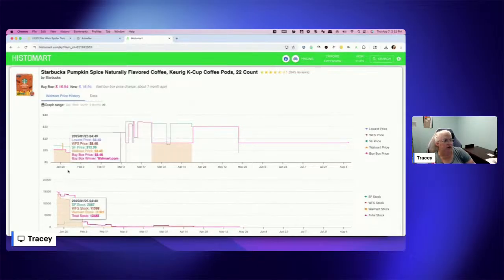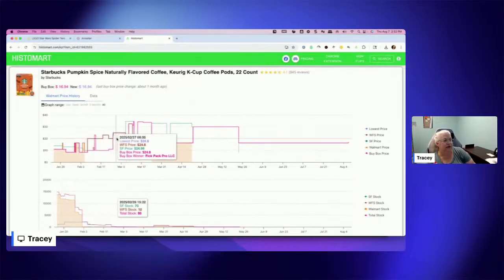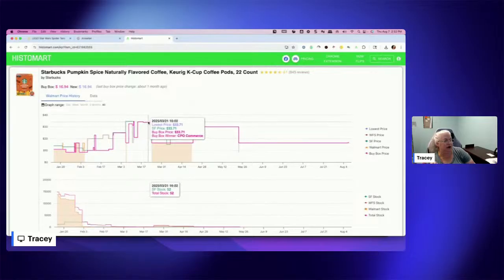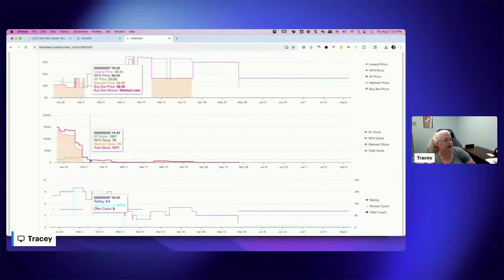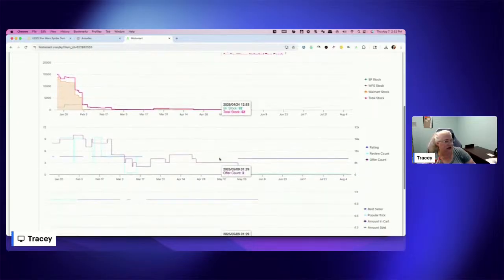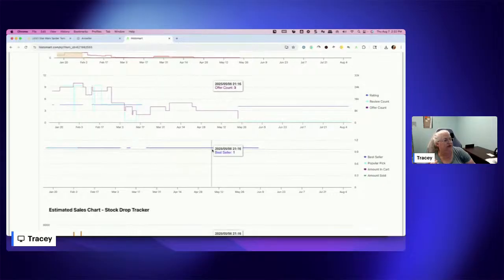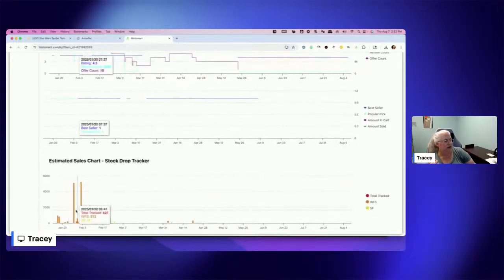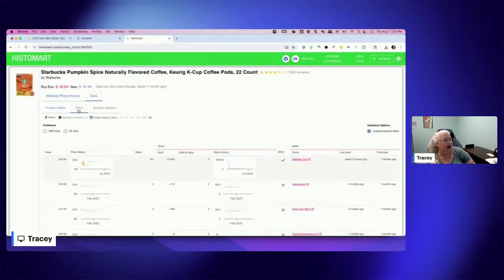You want to see historically how it sold. Coming out like January, price went up as supply decreased, the price went way up, and is starting to stabilize because Walmart came back in stock. Here's stock. You can see how the stock dropped. It's a seasonal product. That doesn't surprise me. We've got some bestseller rankings here. Here's our stock drop tracker. And then we can go to data and look at the offers.